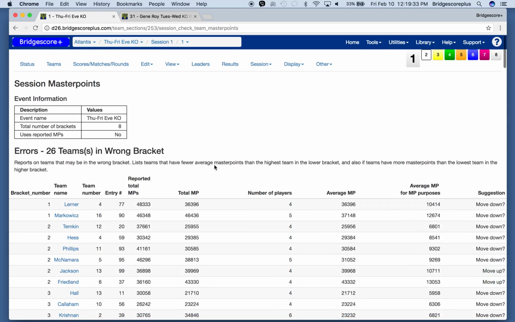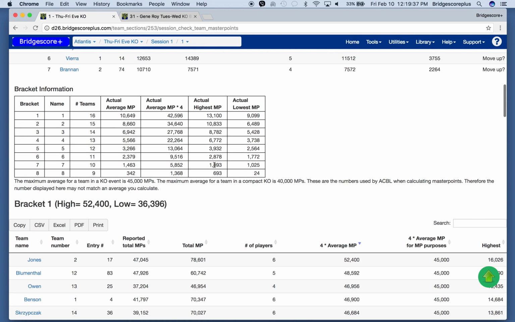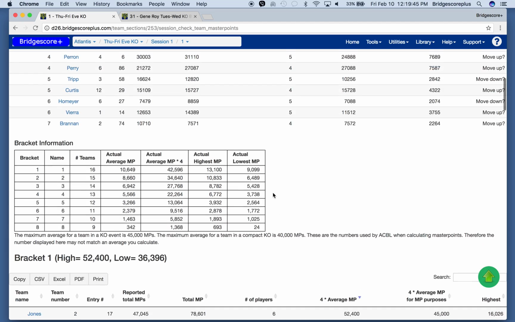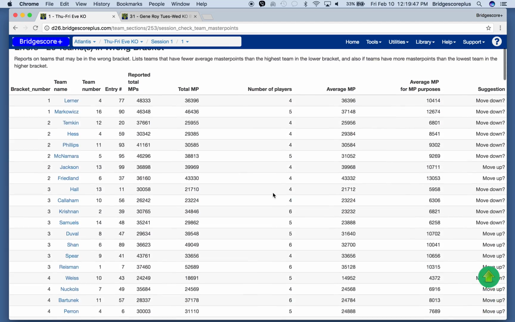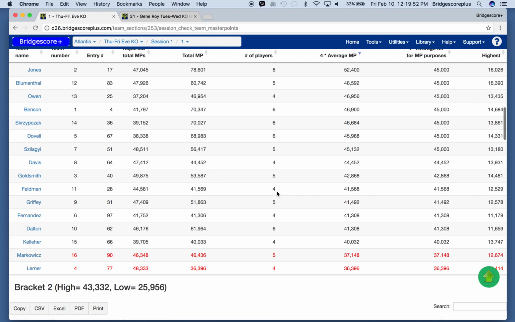In this case, what we're going to do is to show how we would handle that. Now, how we actually handle it is ACBL policy. It's typically up to the DIC. All I can do is say this is how the software will help fix this problem. Again, this is a random event.